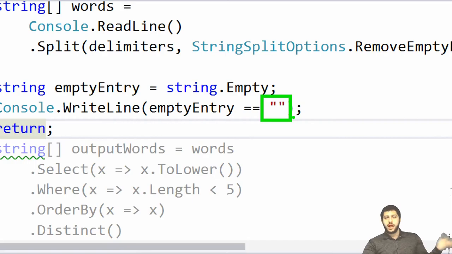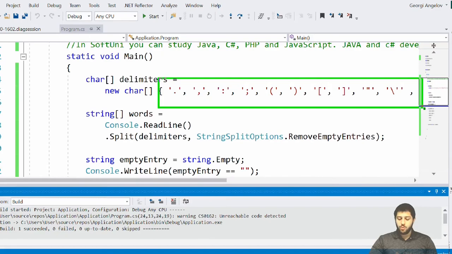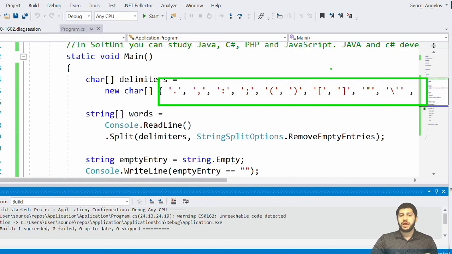This is why we needed the string split options here. Remove empty entries. Because if we tokenize so much of the string, it may produce these empty places. Just empty strings, which we don't need, which will just jam our program. This is why we're using remove empty entries.